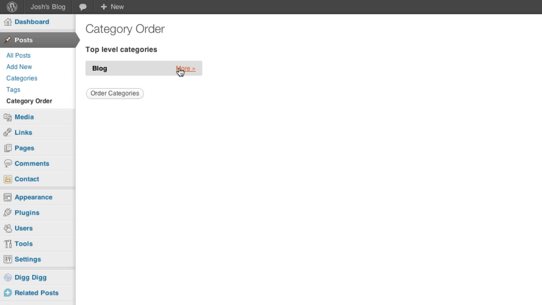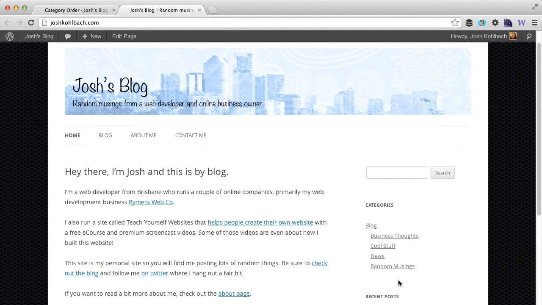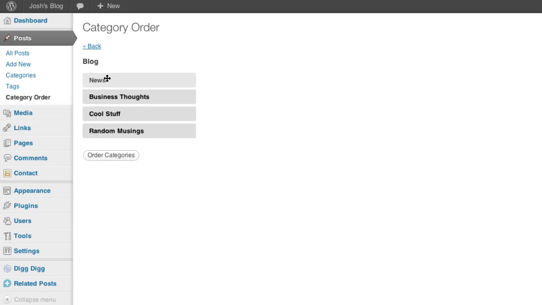For each category and each level of categories, you can order those particular categories. So if there was another category on the same level as blog, I could order that. But I need to zoom down into blog, so I click on the more link, and here's my four categories that I've got, which correspond to the categories on the front end of the site. What I was wanting to do is put news up the top. You just left click and drag the items and you can put them into whatever order that you like.